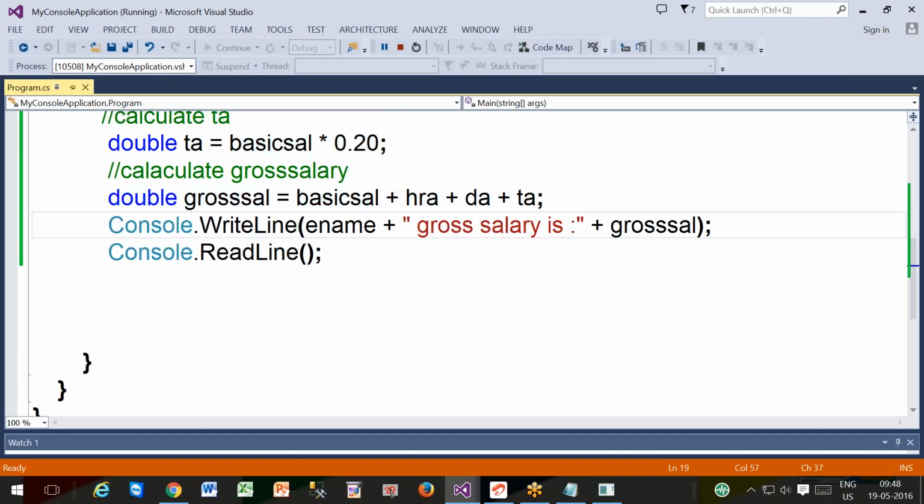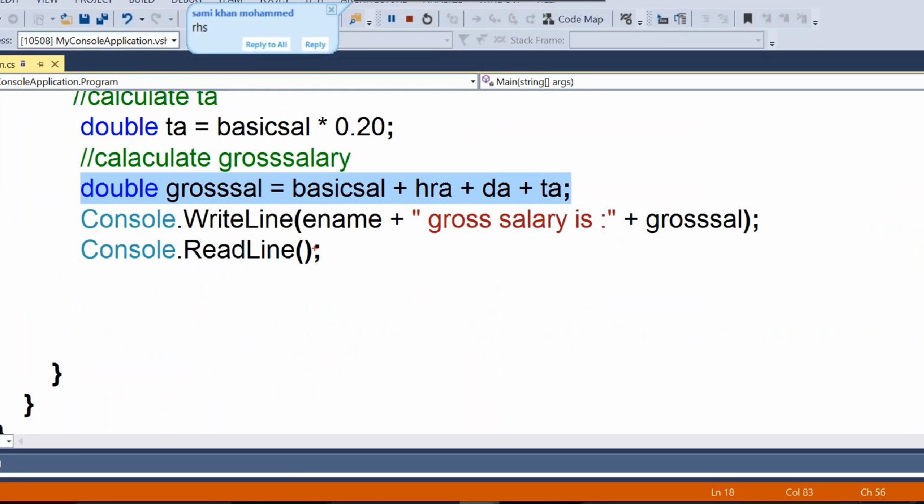In this statement, Uma, tell me, what will execute first? The RHS, sir. Basic sal plus, tell me, what is basic sal? 1000. And HRA is how much? Plus 400. It's 40% of basic, right? DA is 300, plus 200. Total value is how much? 1900. 1900 will be replaced in the right hand side.